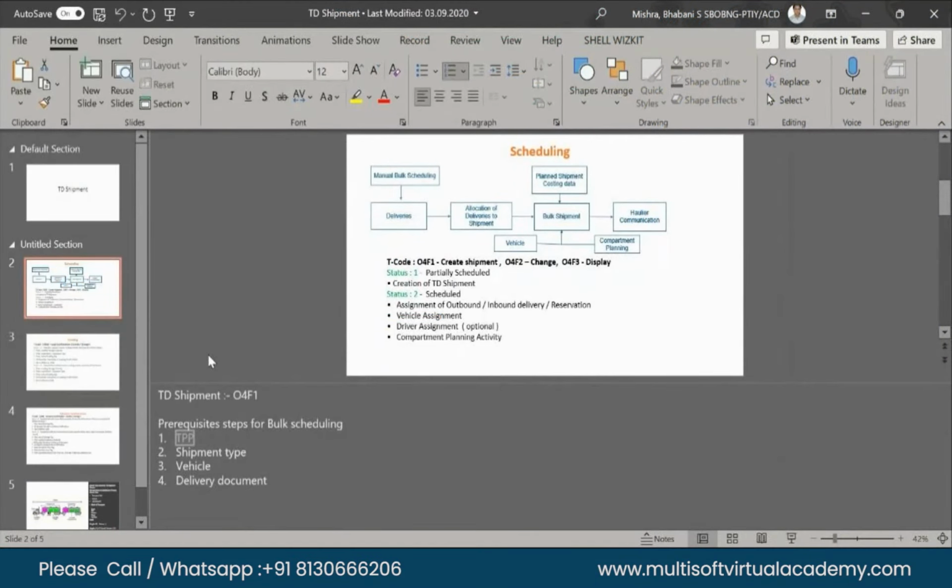Transportation planning point. Normally, we use the term TPP, transportation planning point. It represents a group of employees responsible for planning transportation. A transportation planning point can cover one or many shipping points.